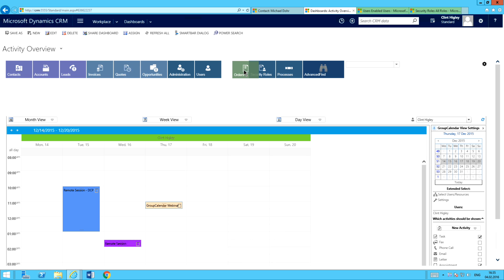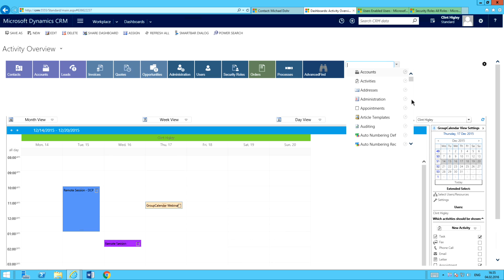It's also customizable, so you can move the icons around however you want them, and just perform quick sitemap searches, things of that nature to get where you need to go.